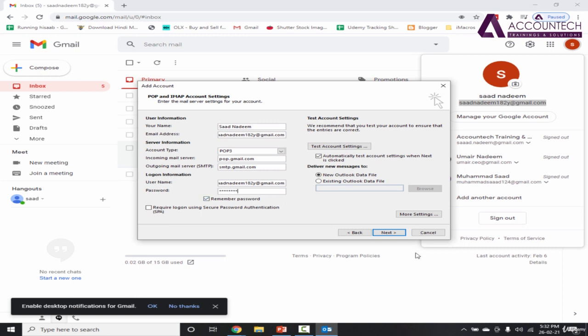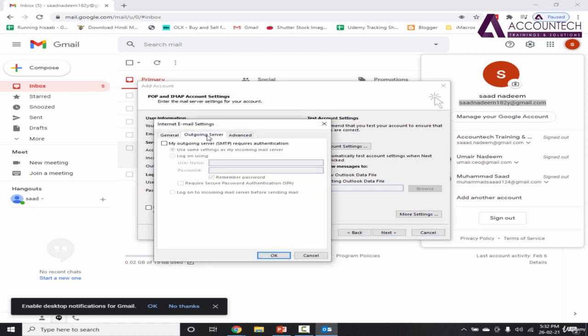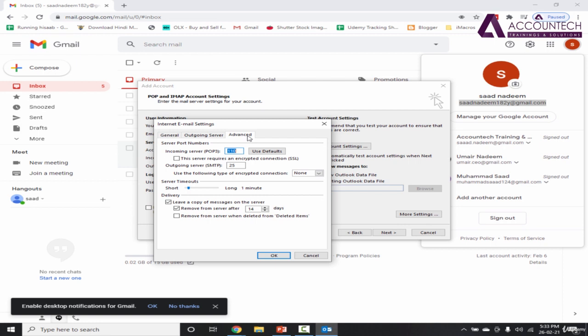Remember password. I'll now go to more settings, and under more settings I will go to outgoing server, where I will check this option: use same settings as my incoming mail server. That's okay. Now click on the next tab, that is advanced. I'll write here 995 and here I will write 587. And I'll also check this option: this server requires an encrypted connection. So check this, then change this setting to TLS.